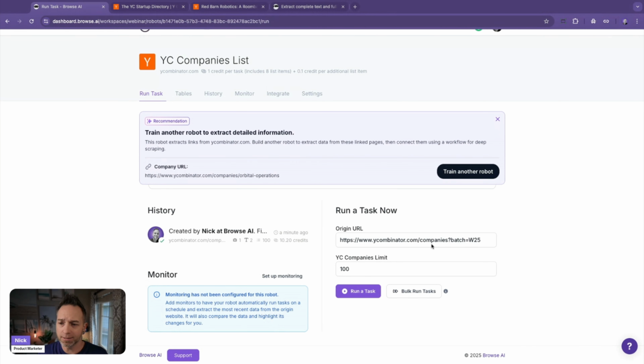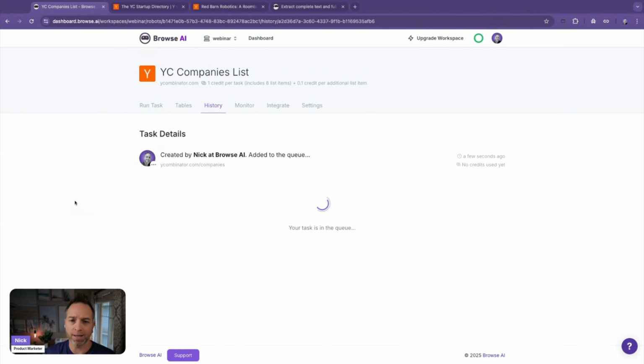So I will replace this with the new URL. I can save it as default if I want that to always be the default when I come here. In this case, I don't want it to be default. I just want to do it one time. And I can do a 100 companies limit because there's only 41. So it won't do more than how many items there are. So let's run that task.